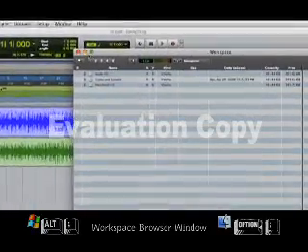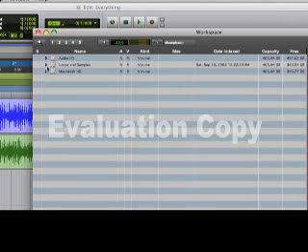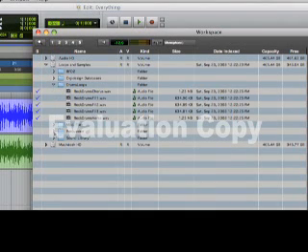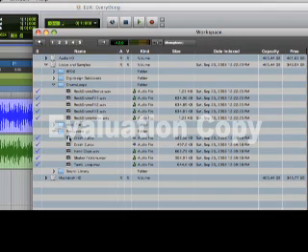The Workspace allows me to search for any kind of file or navigate to folders that I've created for samples that I've downloaded or copied from CD. I can audition any of these files just by selecting them and hitting the spacebar.